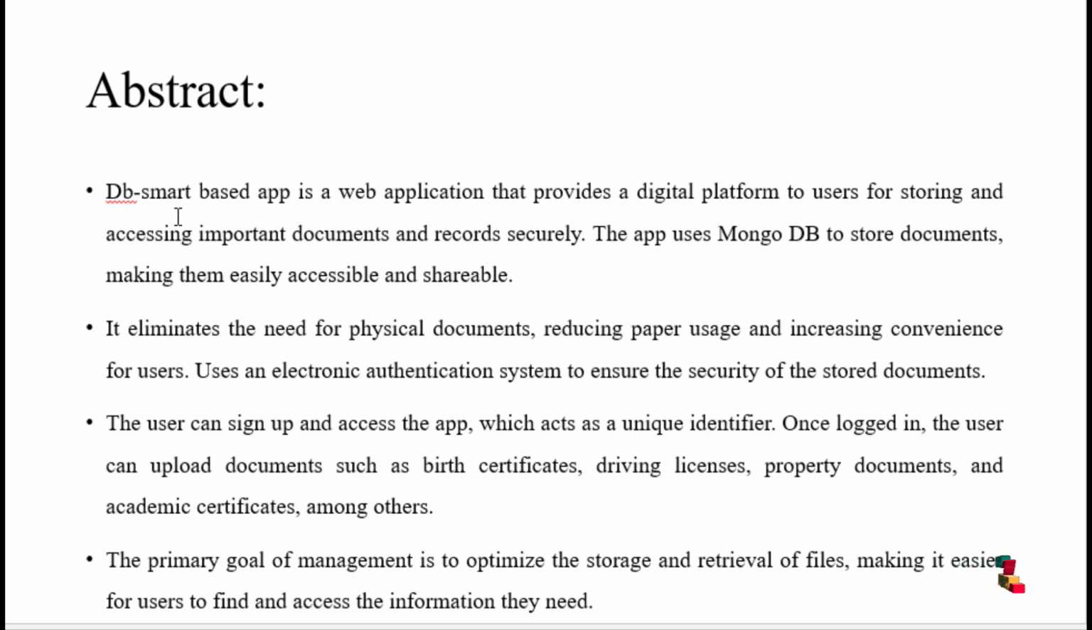It reduces paper usage and increases convenience for users. An electronic authentication system ensures the security of the stored documents. The user can sign up and access the app, which acts as a unique identifier. Once logged in, the user can upload documents such as a birth certificate, driving license, property documents, and academic certificates. The primary goal is to optimize the storage and retrieval of files, making it easier for users to find the information they need.